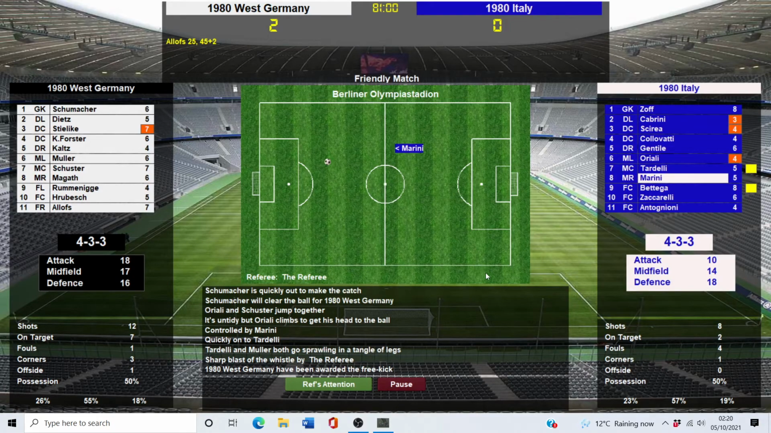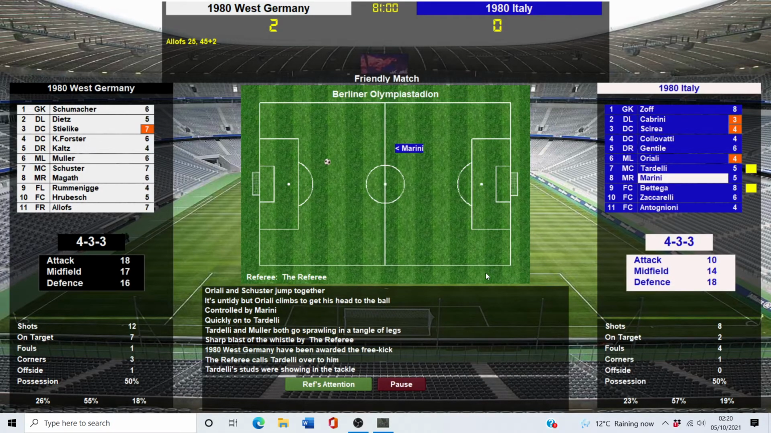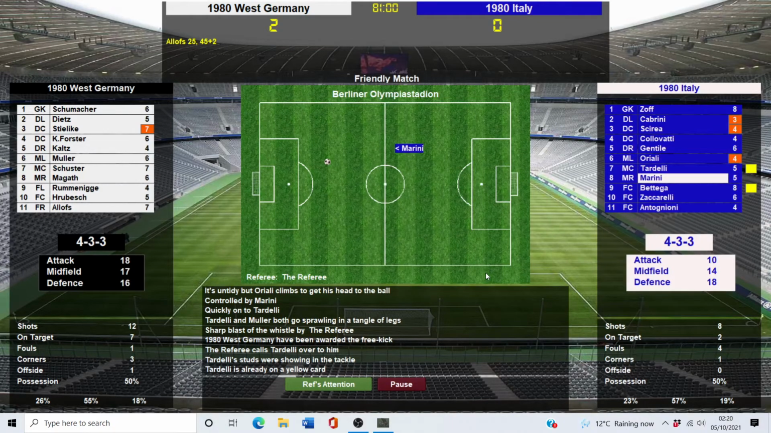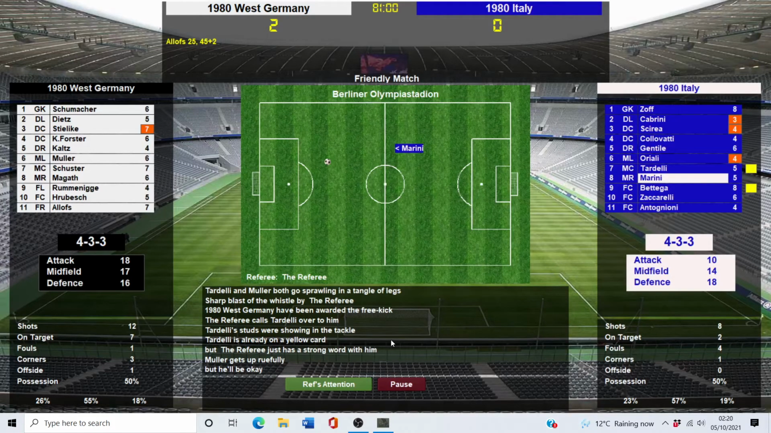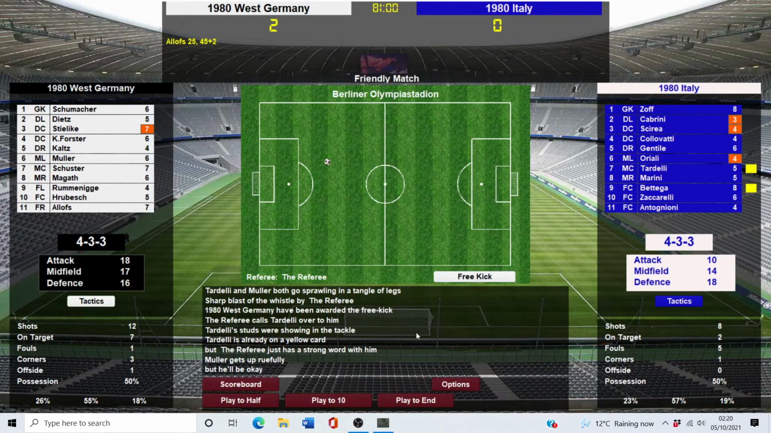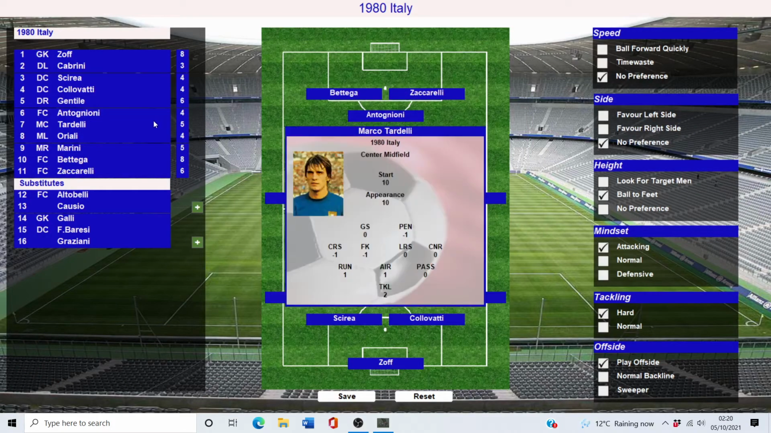Germany have been wanting a free kick again. This time Tardelli's in trouble again. Over a stump that was showing into the right centre. He's on the yellow card. Oh, what a referee, just on a strong word with Tardelli there. Muller gets up shaking his head, waving an imaginary yellow card to the referee. Marco Tardelli was no angel in that midfield.